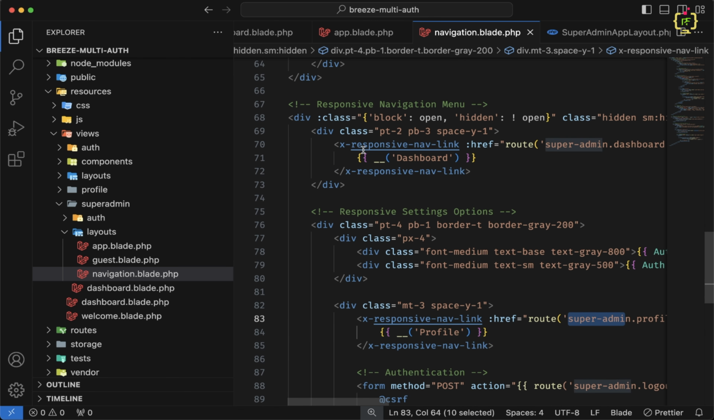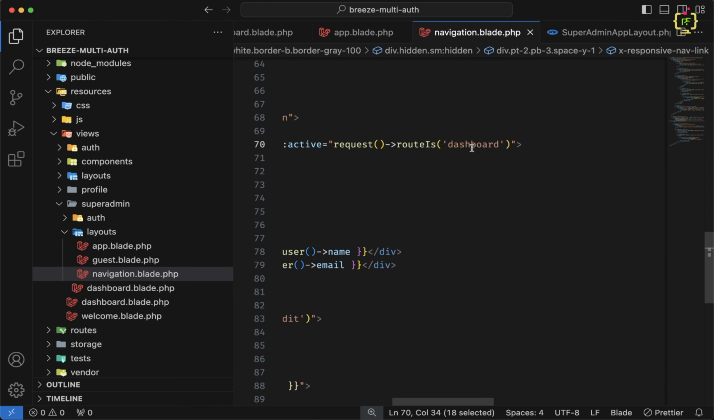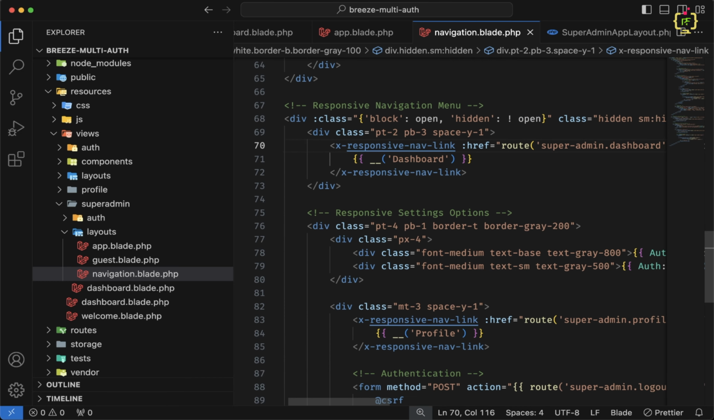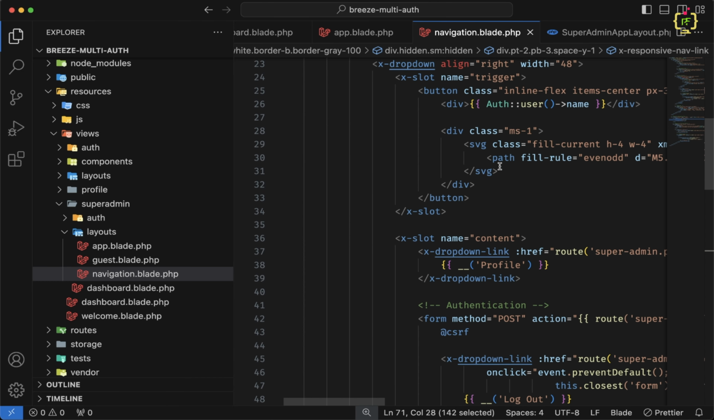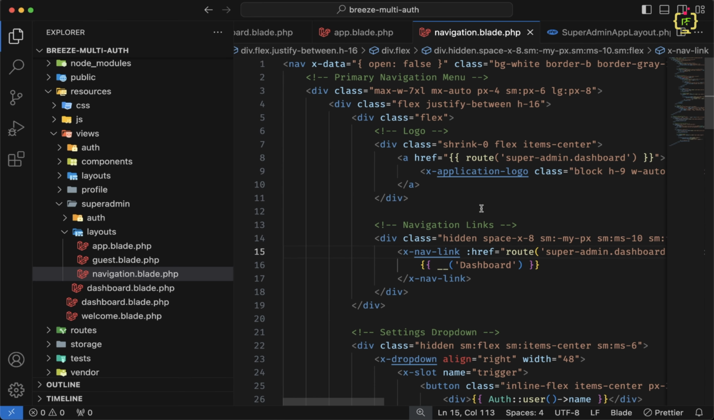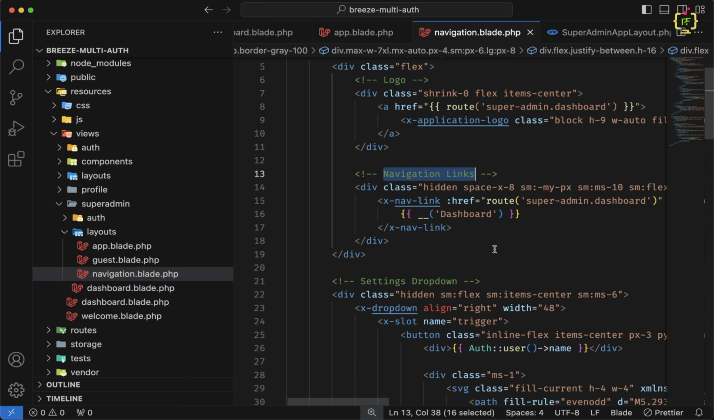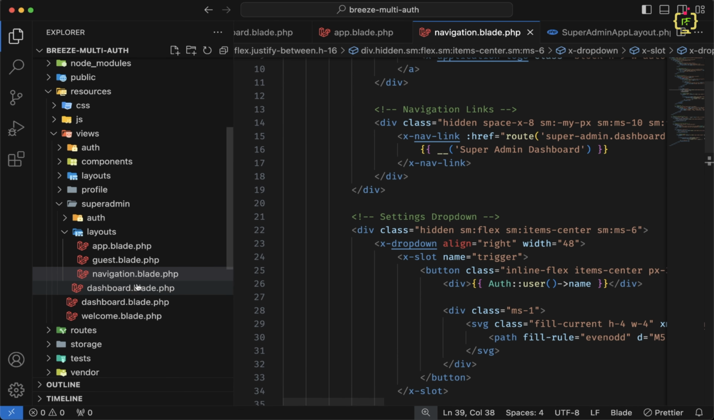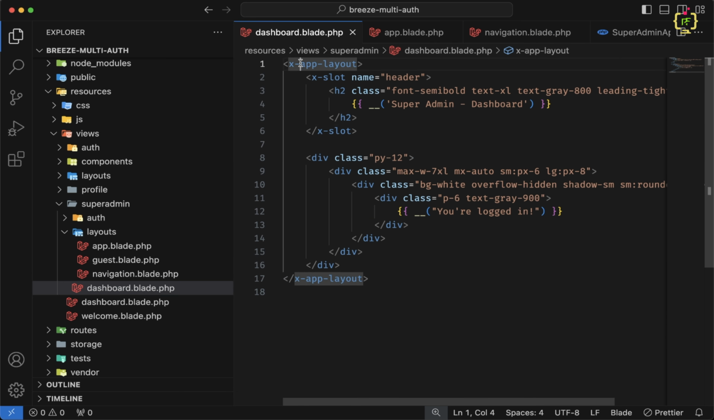And also for this responsive web link, we will have to change this to superadmin.dashboard. Then it will make active to that link, and here as well. Alright, yes, so this is done. And inside this navigation link title, I will change this to super admin dashboard link. Alright, and now let's come back to the dashboard.blade again, and from here instead of app layout we will have to call super admin layout. So we have the component as super admin, just like this.